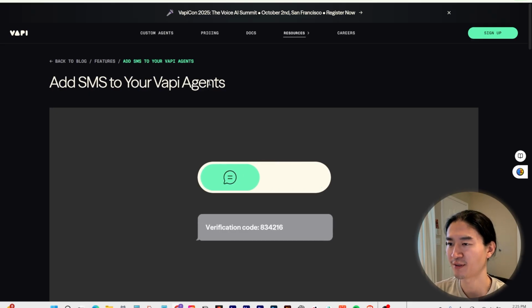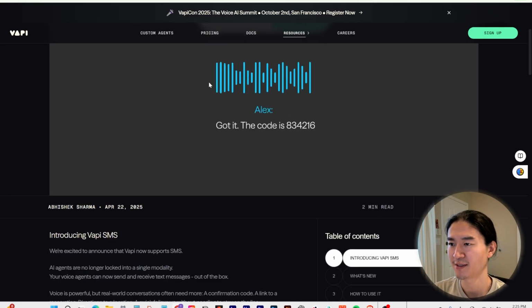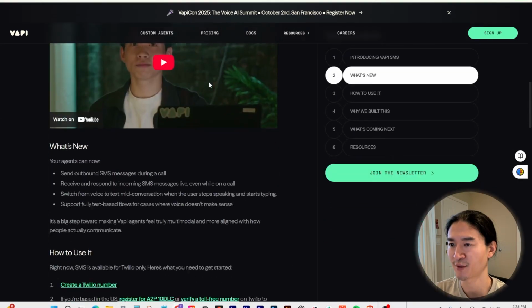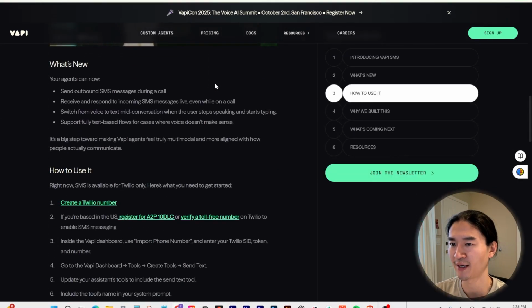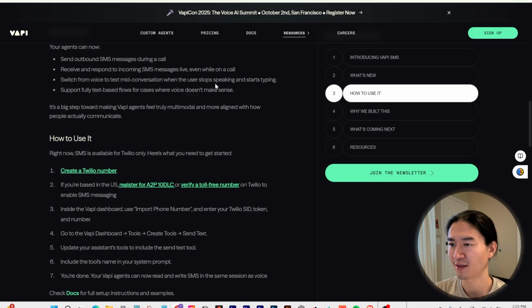So here's the text that just arrived. Let's start with using Vapi's native send text tool. This is the quickest way to get SMS working during a live call with your AI receptionist. You'll need one thing up front, a Twilio number that can send texts.